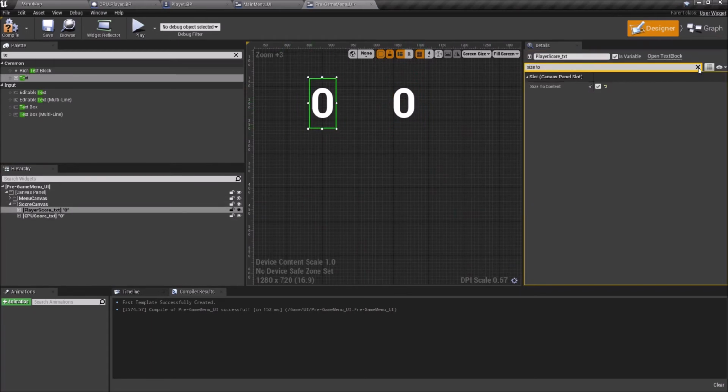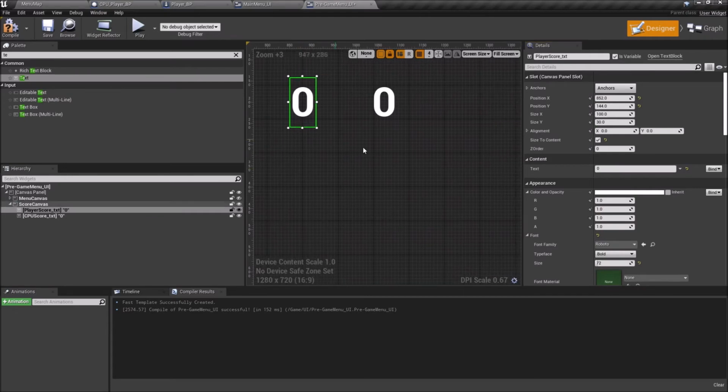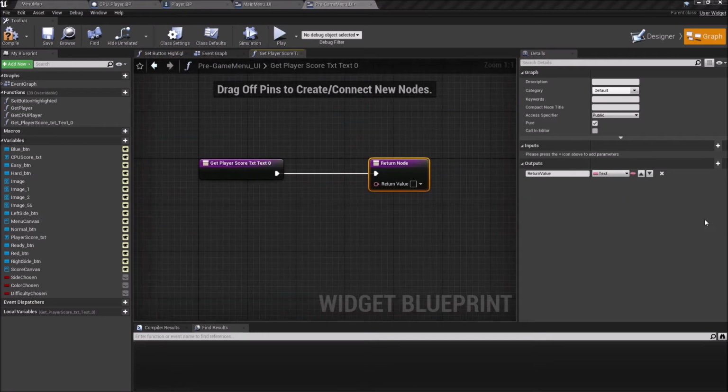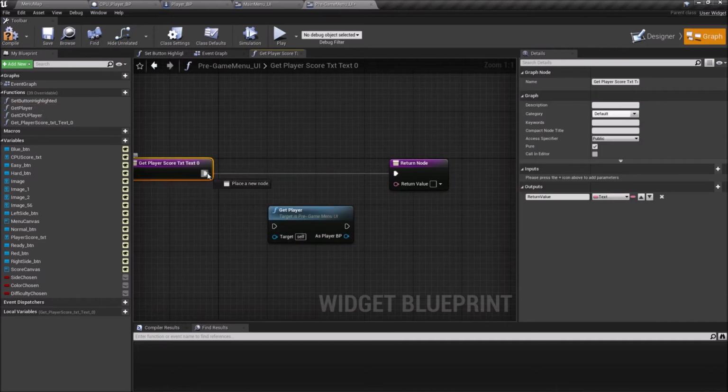So with the player score, let's set what that text says. So what I'm going to do is create a new binding for it. So we do that by going to the text area, as you can see here, where it says text. To the right, it says bind. Let's create a binding. And remember, this is player score. So I'm going to create a binding for that. And in here, what we're going to do, we're going to get the player. We're going to use our get player function. Connect this up.